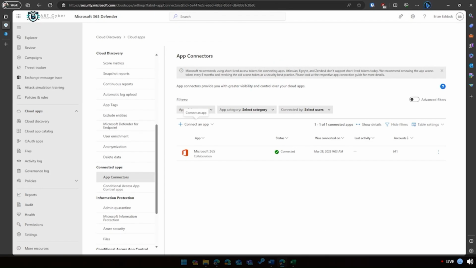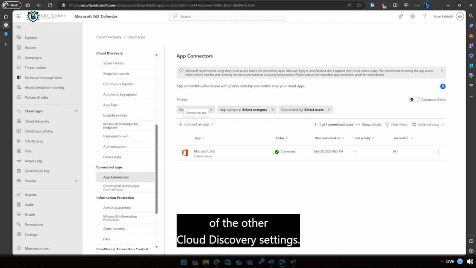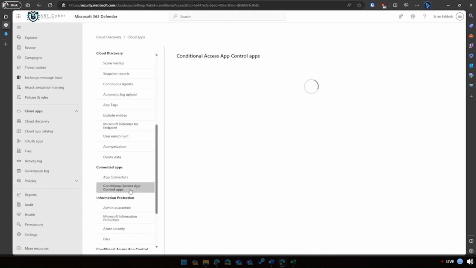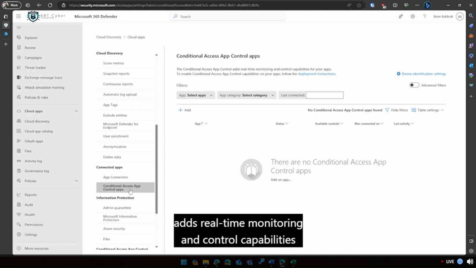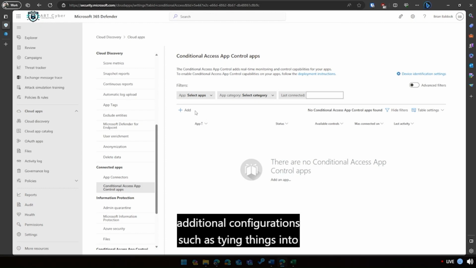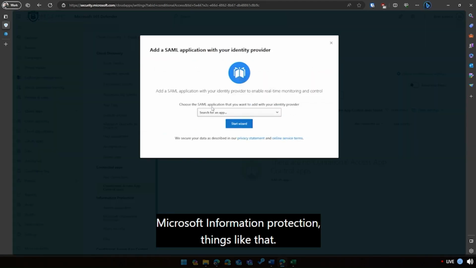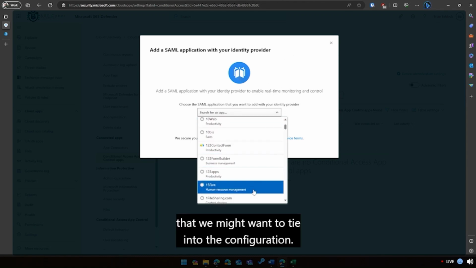Now, while we're on the Cloud Apps settings page, it's worth spending a few minutes also exploring some of the other cloud discovery settings. One of them being the conditional access app control applications, and that's under here. The conditional access app control adds real-time monitoring and control capabilities to applications that are tied to Entra ID. And from there, we can also add additional configurations, such as tying things into Microsoft information protection, things like that.